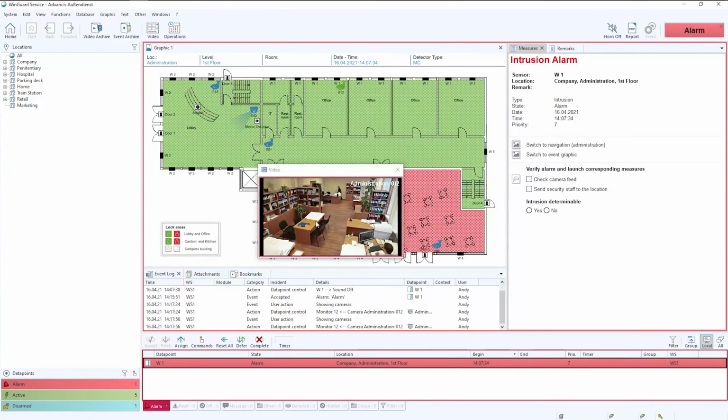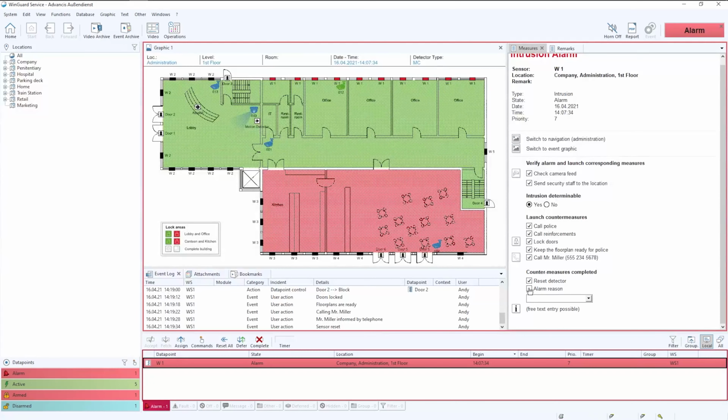Once we're happy that everything is completed and countermeasures are finished, then we can reset the detector, provide an alarm reason. In this instance, we'll say it's a staff member that caused the alarm, but it could be a list of anything, and these drop downs are fully able to be populated by the customer. We also have the option to enter some free text if required, but in this instance we won't. We'll simply create a report. We can then potentially export some video if required. In this instance we don't need to, so we'll create the report.